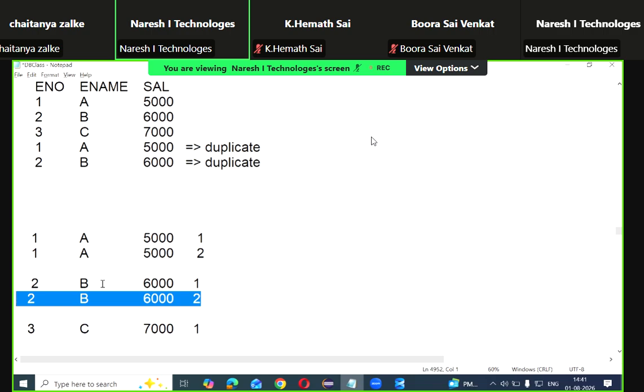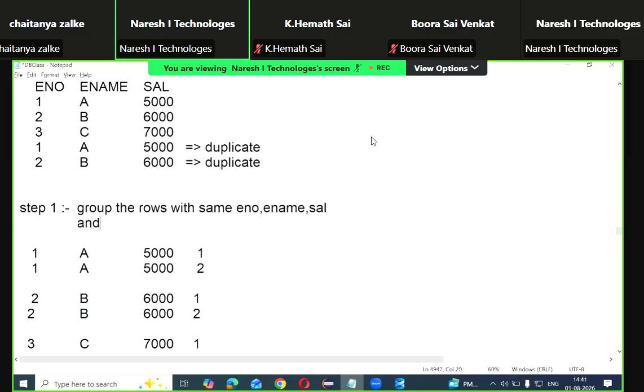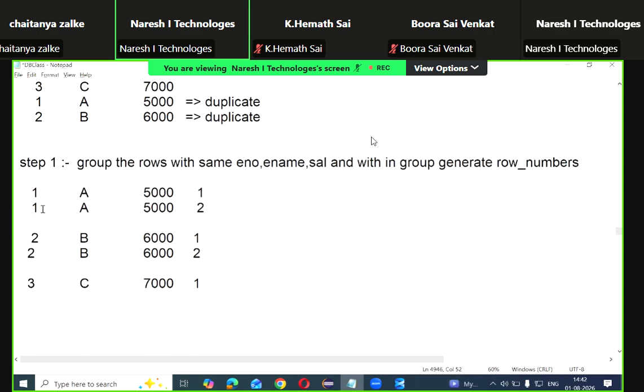First, how to generate the row numbers within the group? Like step 1, group the rows with the same employee number, name, salary, and within the group, generate the row numbers. Understood? Now tell me how to write the query.